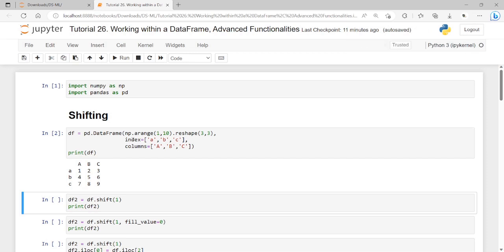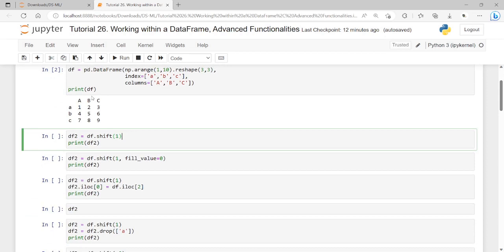And dear friends, shifting an object such as a data frame is done with the shift method, so kindly have a note of it. This is the shift method. If we want to move the values within each column by one position, we pass the value 1 as the argument to the shift method. So kindly have a note of how we shift it, and we store that shifted data frame in df2. Okay, so kindly have a note of how it happens.